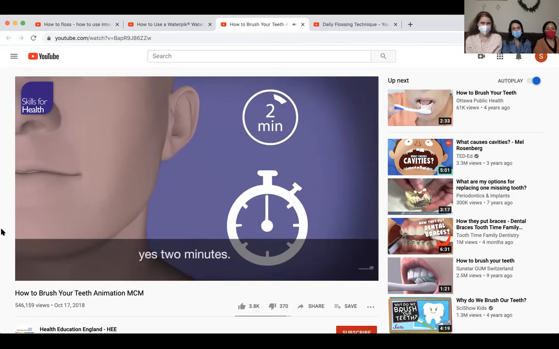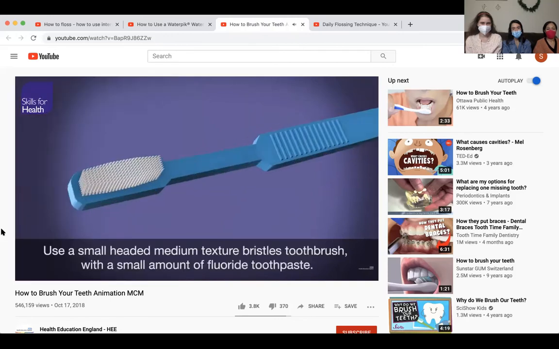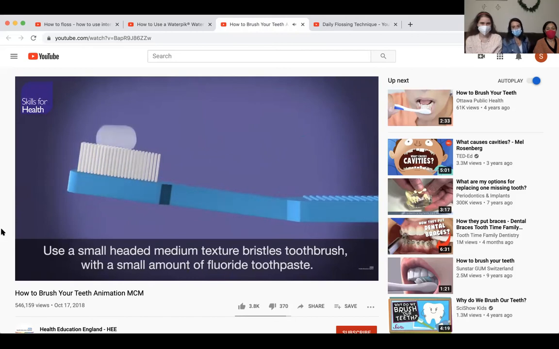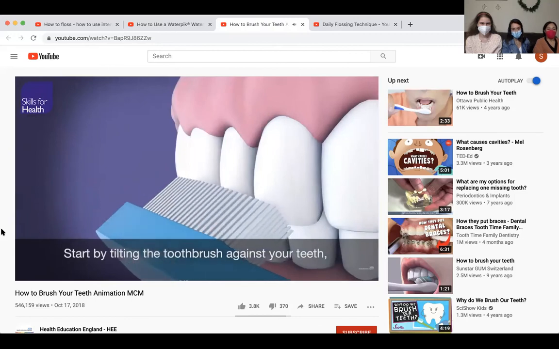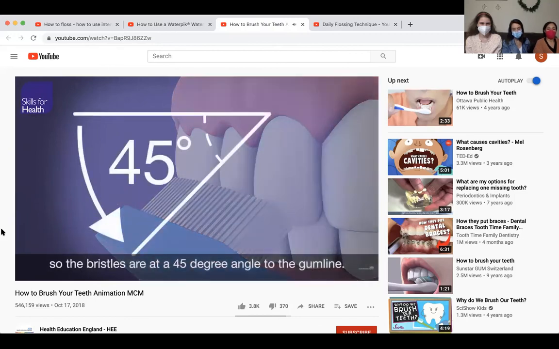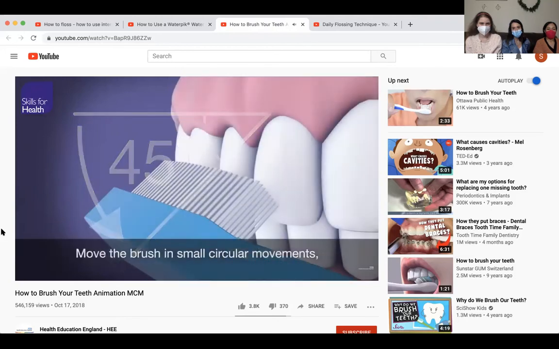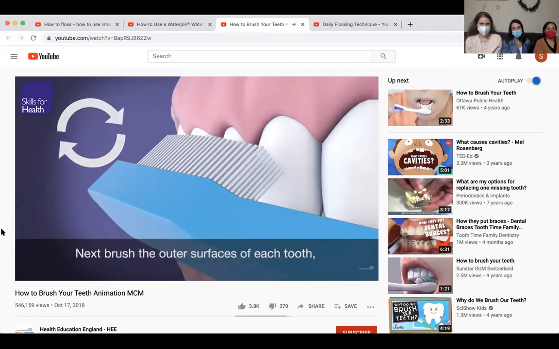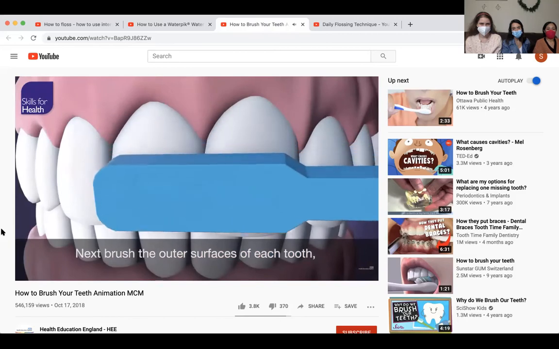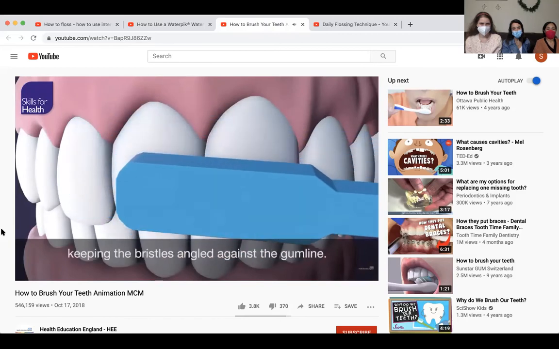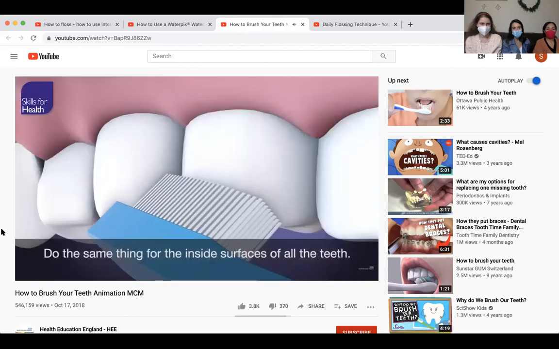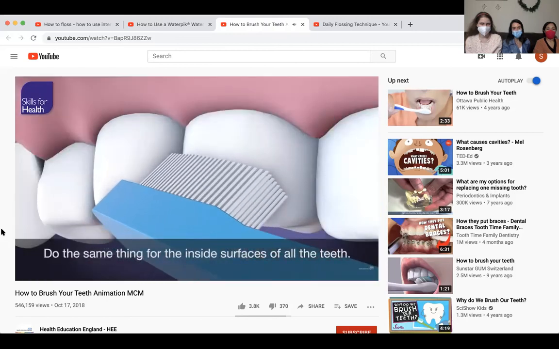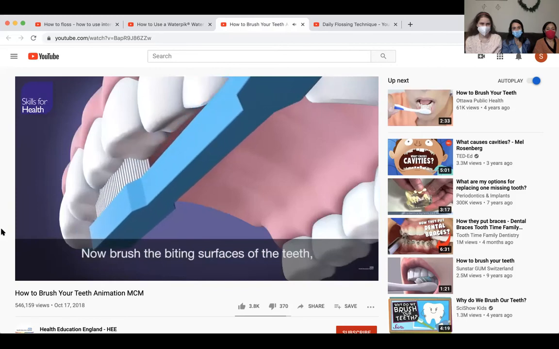Yes, 2 minutes. Use a small-headed, medium-texture bristles toothbrush with a small amount of fluoride toothpaste. Start by tilting the toothbrush against your teeth so the bristles are at a 45-degree angle to the gum line. Move the brush in small circular movements, a few times on each tooth. Next, brush the outer surfaces of each tooth, keeping the bristles angled against the gum line. Do the same thing for the inside surfaces of all the teeth. Now, brush the biting surfaces of the teeth, on the top and the bottom.